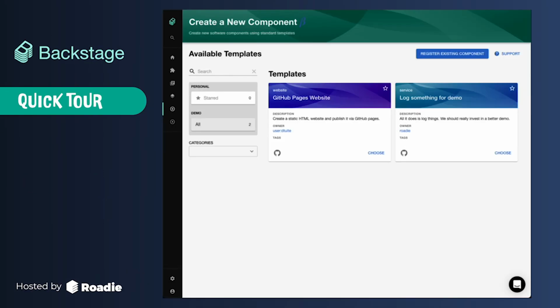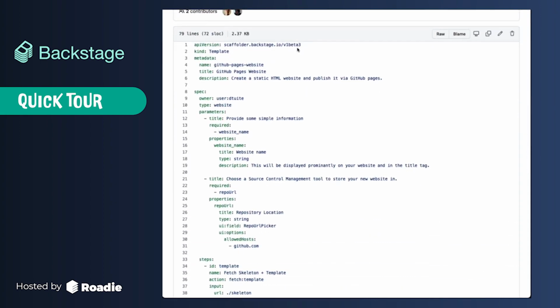The Backstage Scaffolder gives your organization a way to encode your best practices into a set of templates which all of your engineers can then use to create new services, websites, or other types of components. You can see I have two templates set up in my Scaffolder here. Each template is a YAML file, which looks a little bit like this.